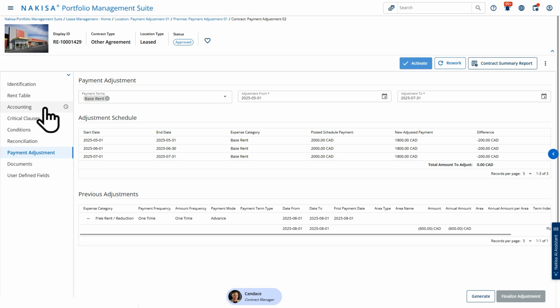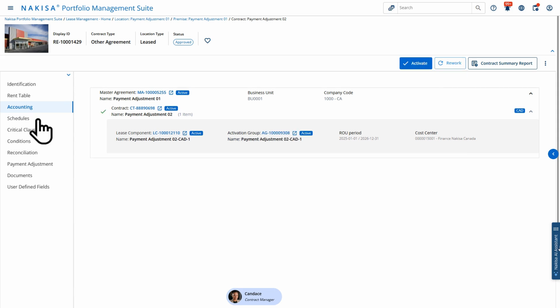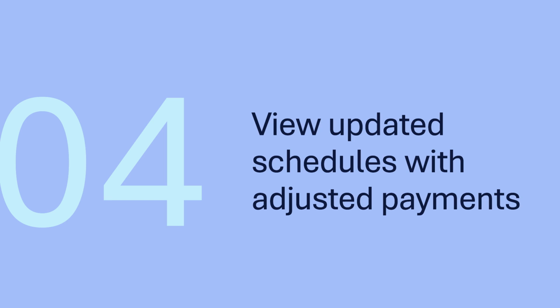Now, I'll switch to the accounting form. Before I can activate the contract, I need to verify if the accounting entities have been activated by the accountant. Once the accounting entities are active, I will click on Schedules. Next, we'll review the revised schedules along with the adjusted payments.